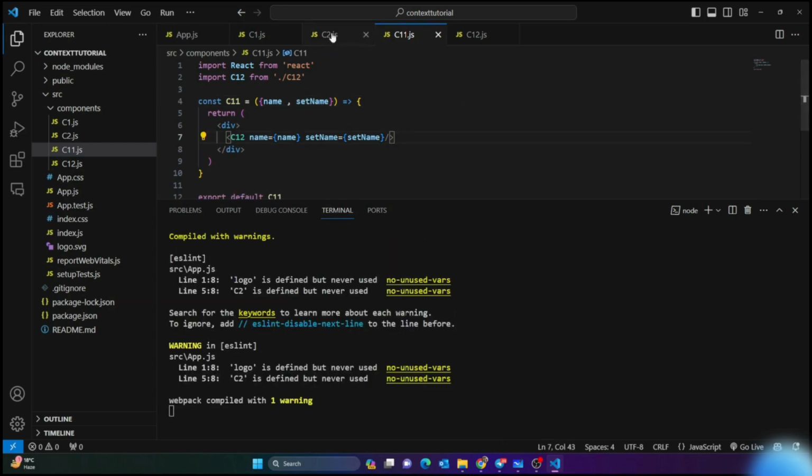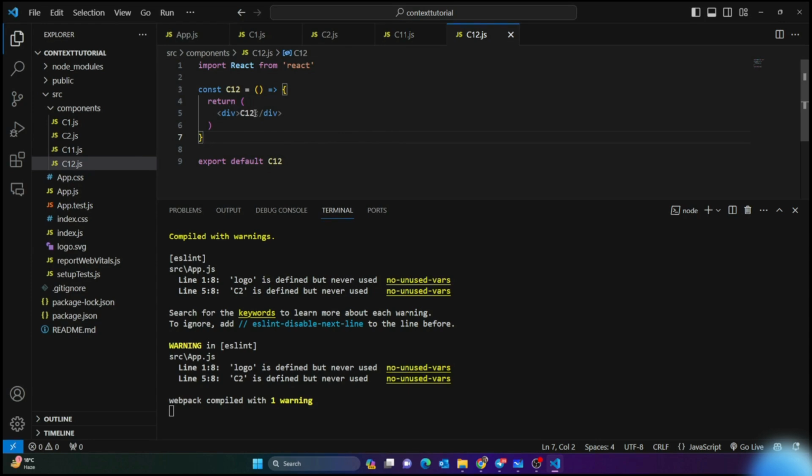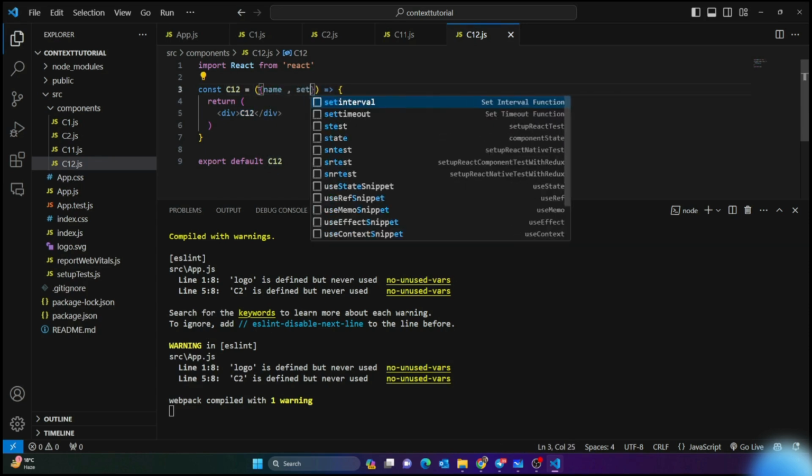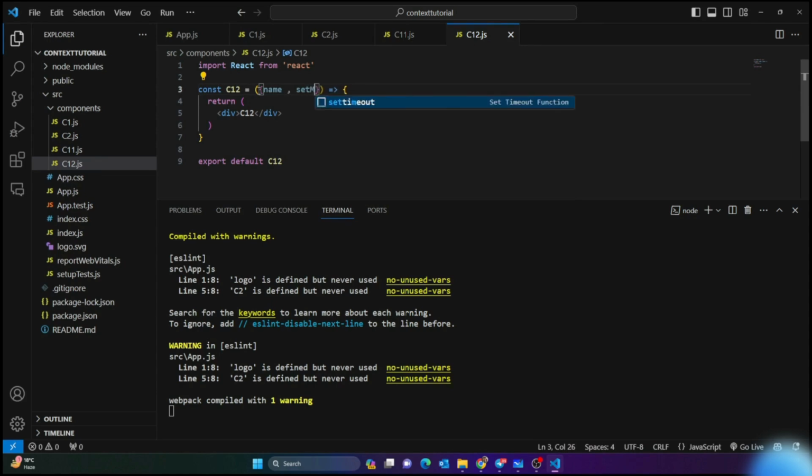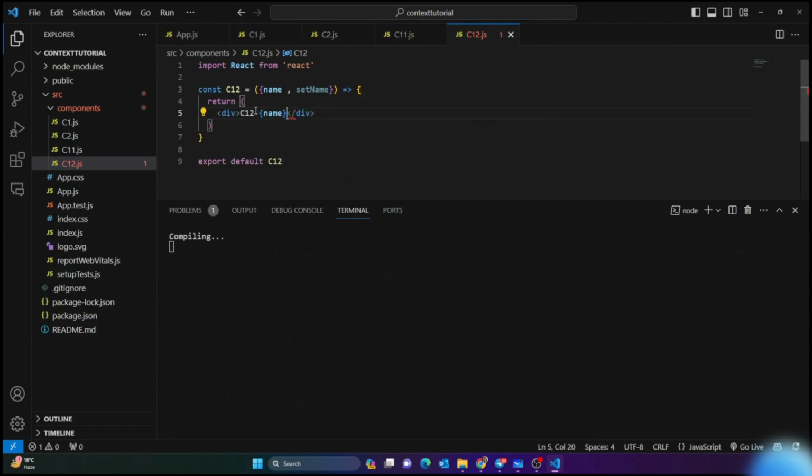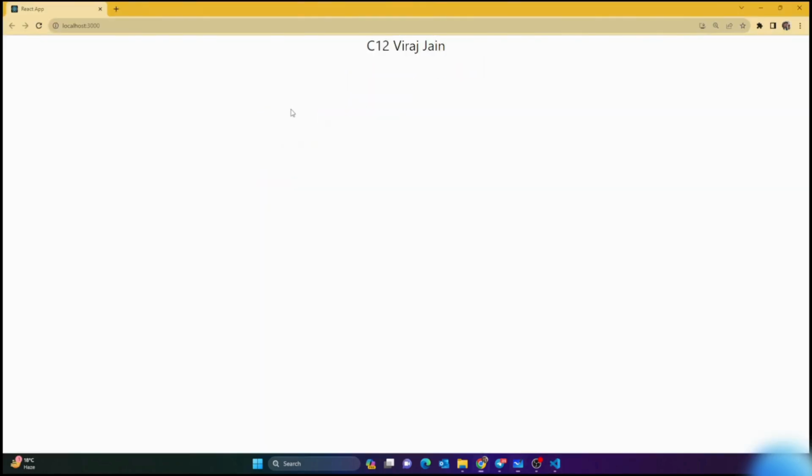Now, suppose C12 might also have some other child, but right now I'm assuming that it only has two children, that is app has C1, C1 has child C11, C11 has child C12, right? So we are here in C12. Here I'm just going to import name and set name, and suppose I want to print the name, or I want to manipulate things. You can see that it's giving me C12 and the name.